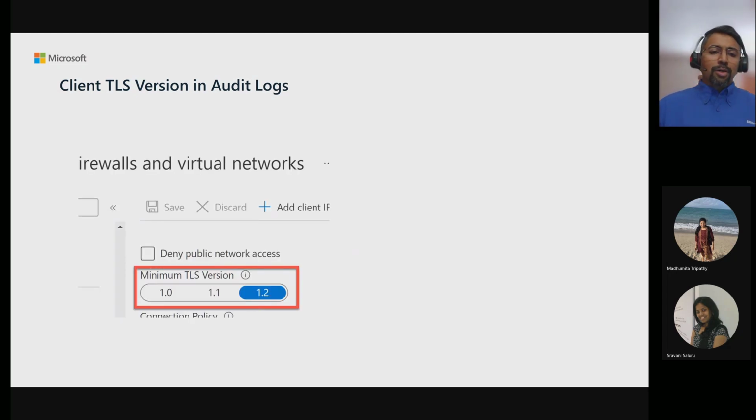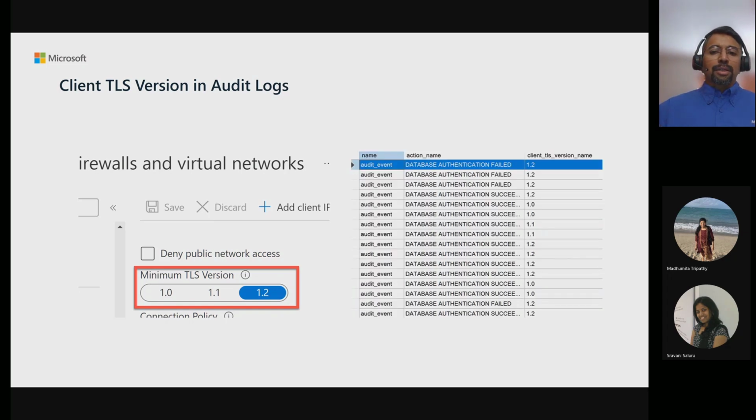So earlier on, like mid 2020, we introduced this setting called minimum TLS version that lets you enforce a version of TLS for your Azure SQL Server. And now you can go look at the audit logs and see, for a successful or a failed attempt, what client TLS version was being used. This way you can gain awareness about what version your clients are using before you decide to enforce TLS 1.2 at the server level.